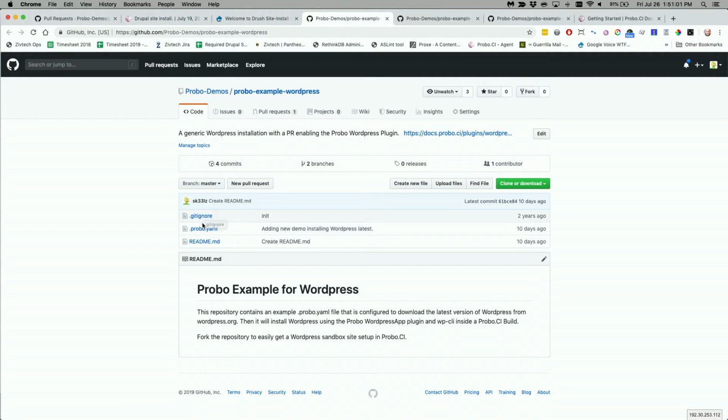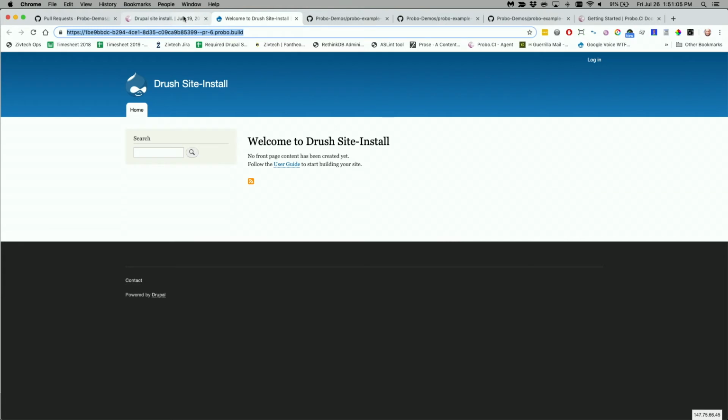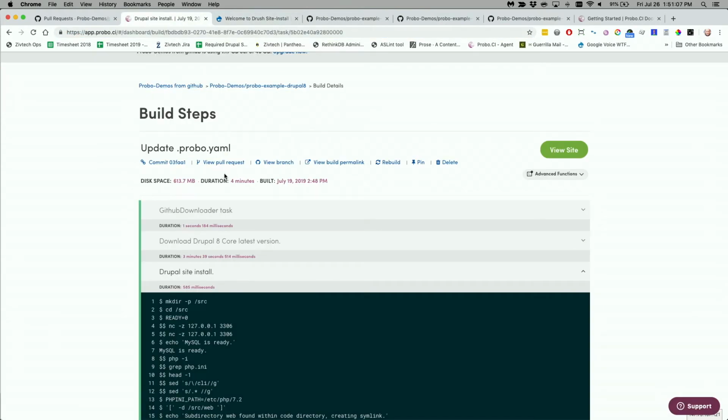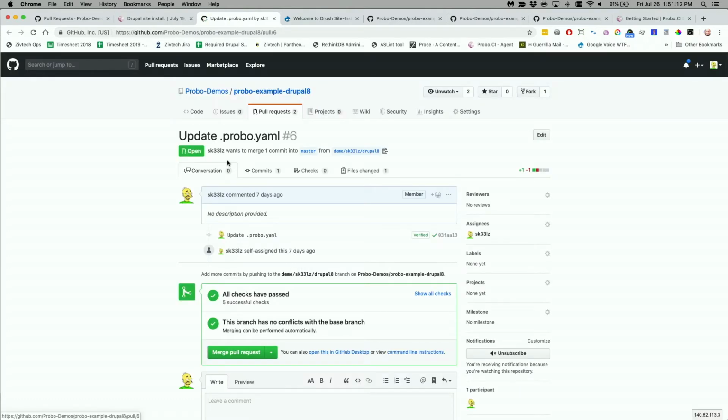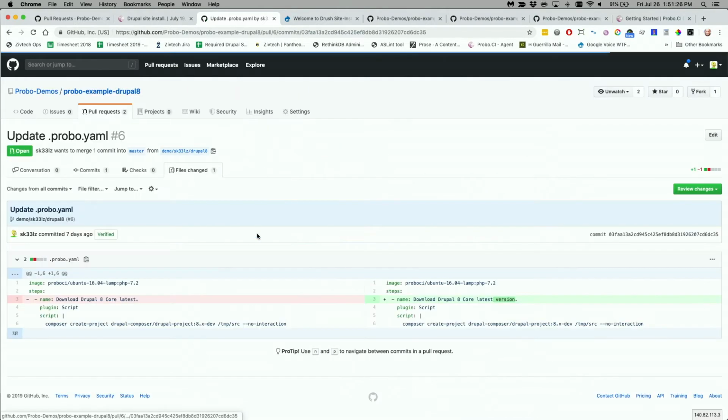Essentially what you're doing here, let me go to the actual Drupal one. Currently it's all based on a pull request. As you create feature branches, you can set up a pull request that will then go through the steps you've created in your YAML file and build you out a site. So in this particular YAML, let me blow it up a little bit.